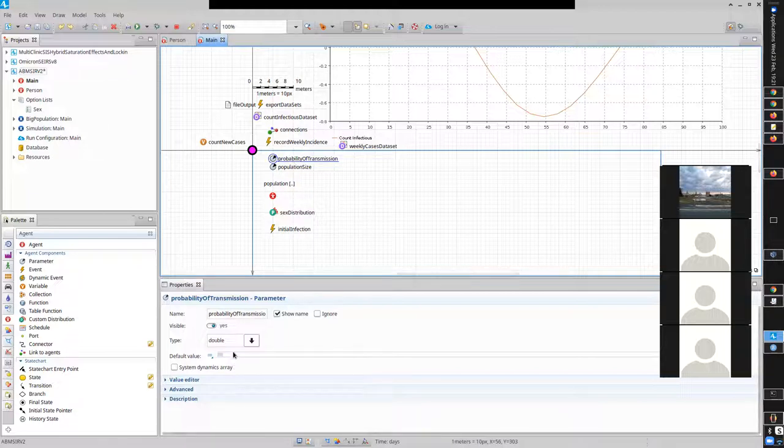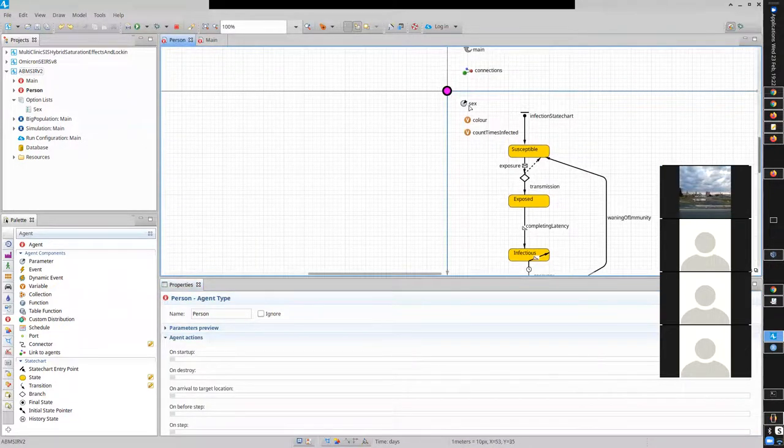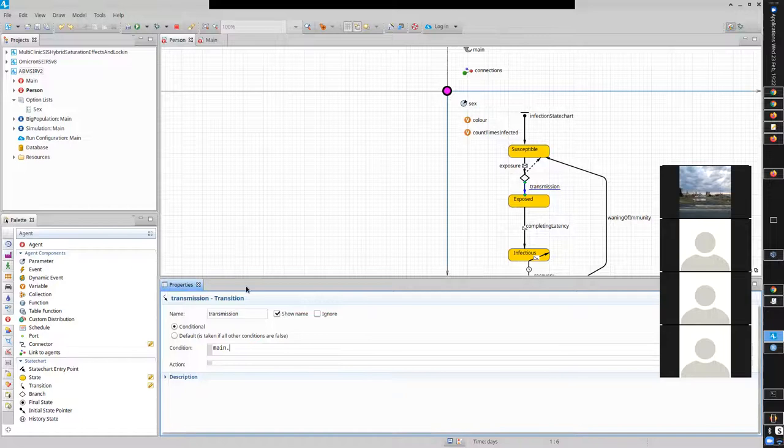I want to avoid being too wordy. So I'm going to say probability of transmission, and I'll make it for now an even 0.5. What value it has depends on how we want to define contact, but I'm going to give it a kind of thought piece value here, a placeholder value 0.5. That's the probability of transmission per contact between a susceptible and an infective. Okay. So that lives in main because it's going to be shared by all agents. It's not going to be unlike someone's sex. It's not going to vary by agent. Rather, it's going to be shared by all agents. And so this transition's condition is going to be main dot, because we're asking about something that lives in main, probability of transmission.